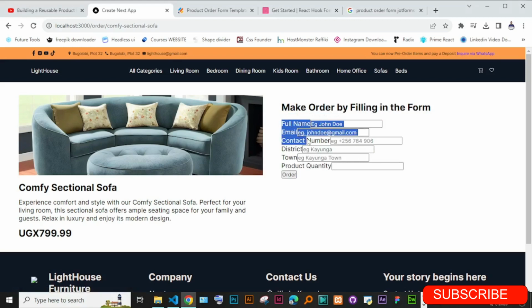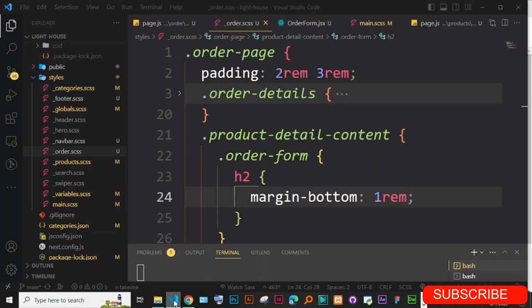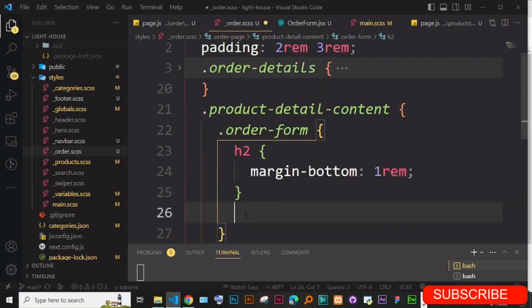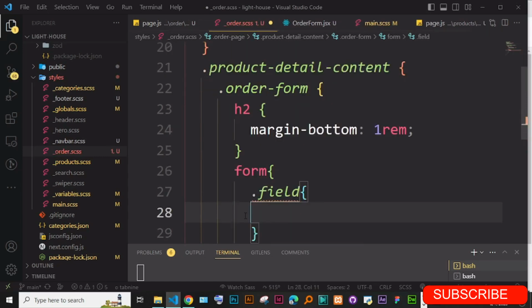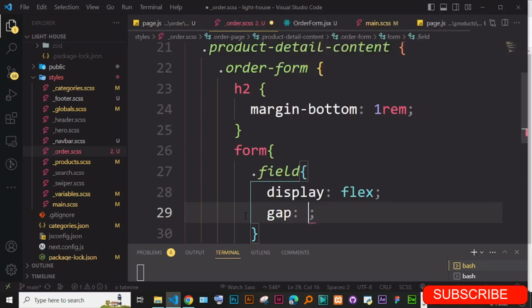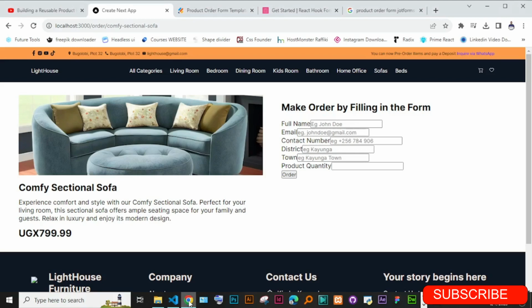And now next, let's style the labels and the inputs. So we can just do the field. Inside here we have the form itself, then inside the form we have the field, which we can just use display flex. And let's put a gap also of 0.5 rem. Let's see that.